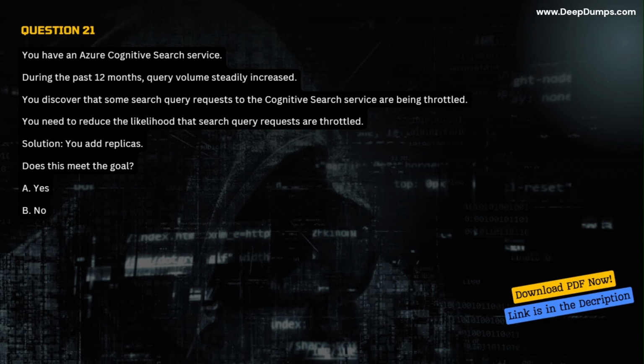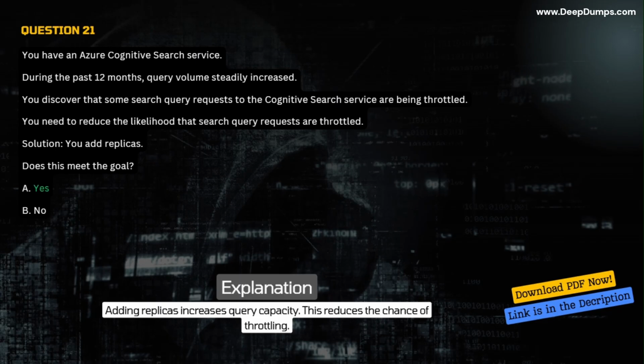A. Yes. B. No. Correct answer A. Yes. Explanation: adding replicas increases query capacity. This reduces the chance of throttling.